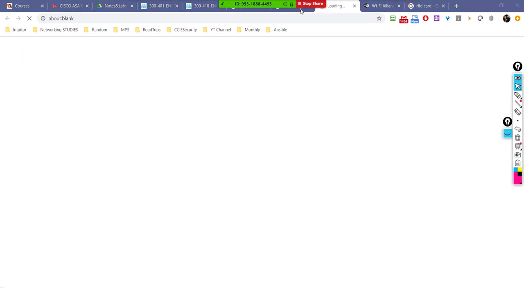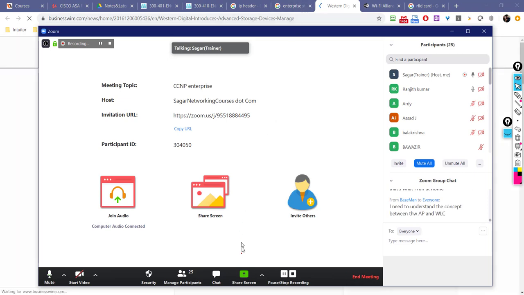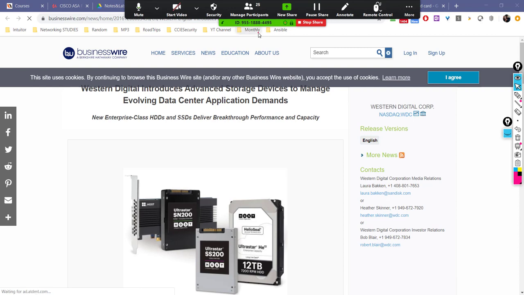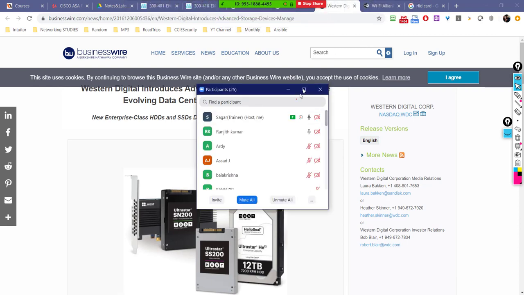Screen sharing. Is it fine? I think I mistakenly clicked on something. Okay, great.